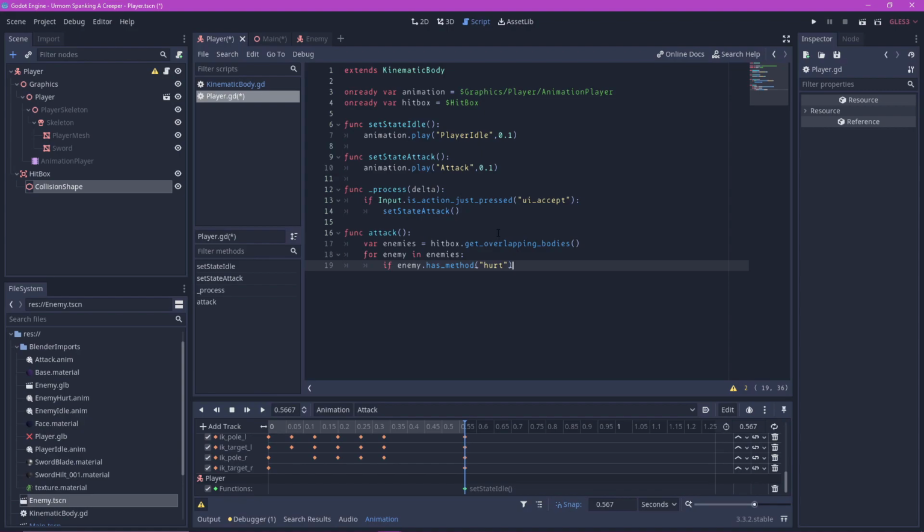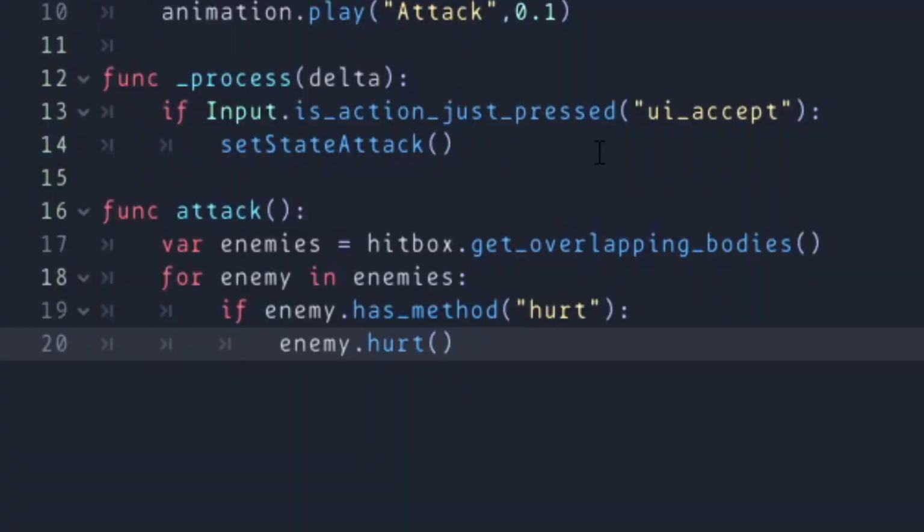For enemy in enemies, if enemy dot has method hurt, enemy dot hurt. So what we're doing here is we're checking each object inside our hitbox area if they have the method hurt. And if they do have the method hurt, then we're going to call that method, and then they get hurt.